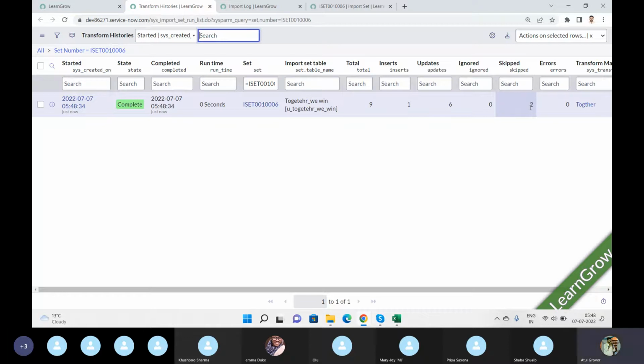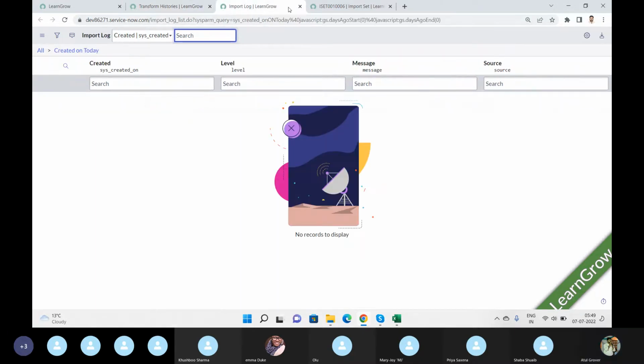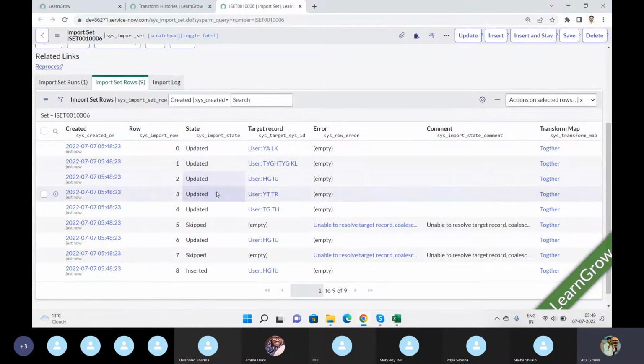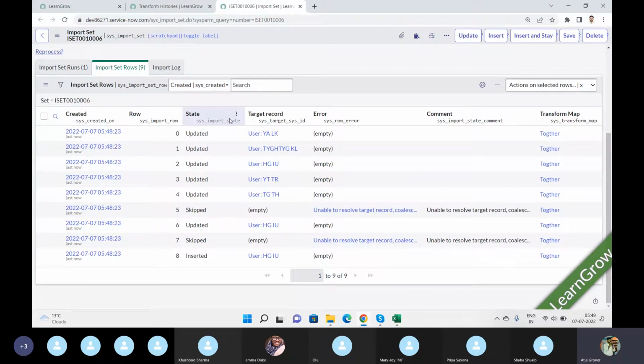The picture has completely changed now. And the reason is only that those 2 fields have been unchecked. Import logs, nothing is there. Import set, now you can see. This is what it actually did. I'm not sure why it's updating. It should be skipped. Everything should be skipped. But let's see.